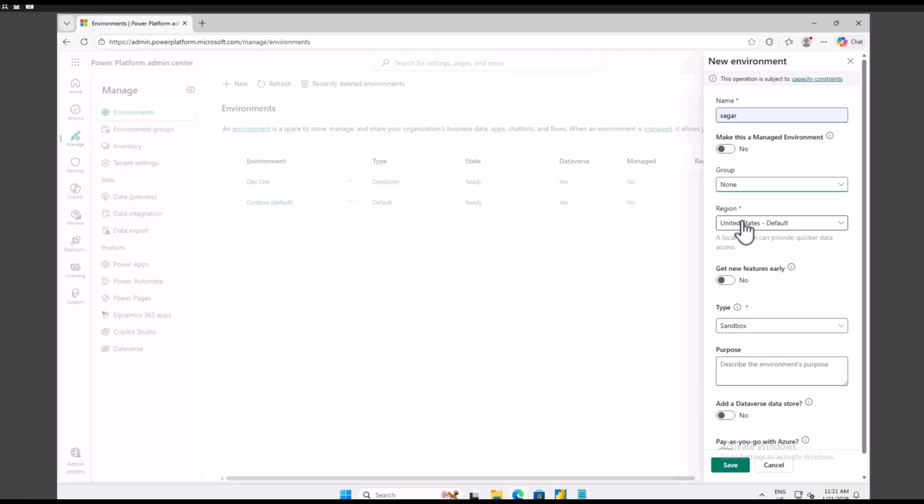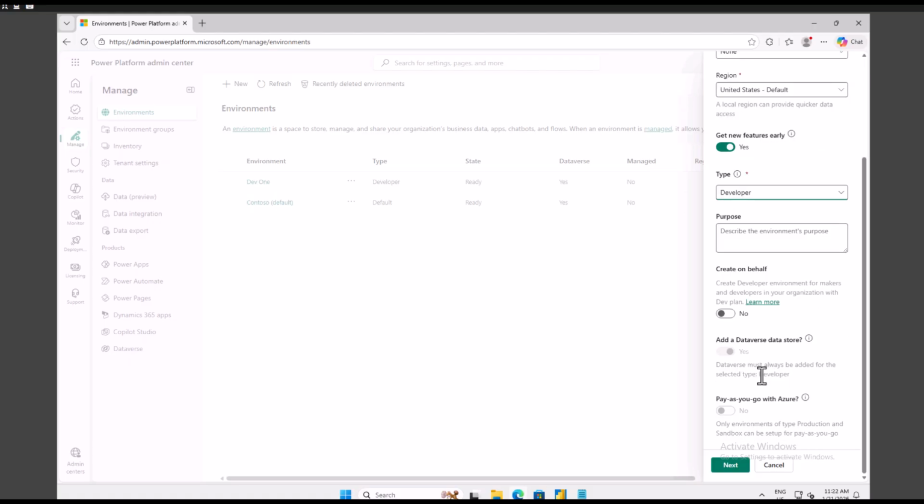Here, region is again important because depending upon the region you can have plus and minus of your features, but I will go with United States because it has a good amount of features. Then here also I can select this get early features. And here's the important thing. Most of the time you'll be selecting Sandbox if you'll be working on demos, and production, the live environment. But I will go with the developer one here.